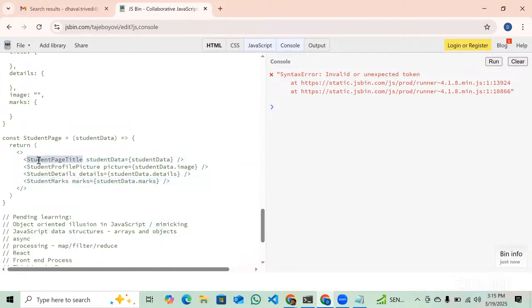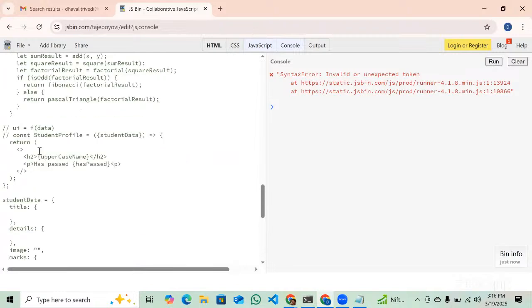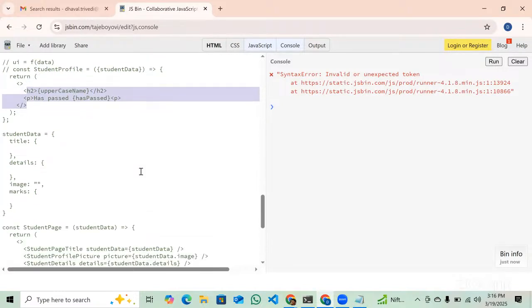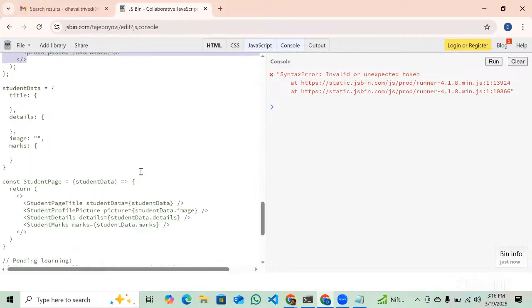What we are seeing rather, we are seeing very logical portions of the UI, sections of the UI. Okay, this is our student page title. This is our student profile picture. This is our student details. Now, if I drill down into that component, I will see the HTML code that is used. Clear?